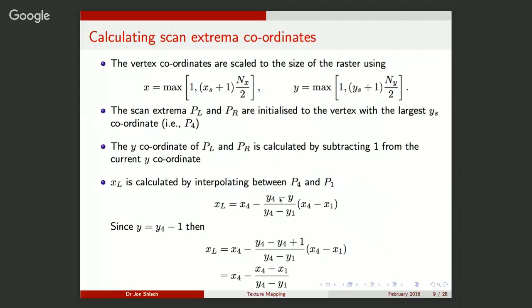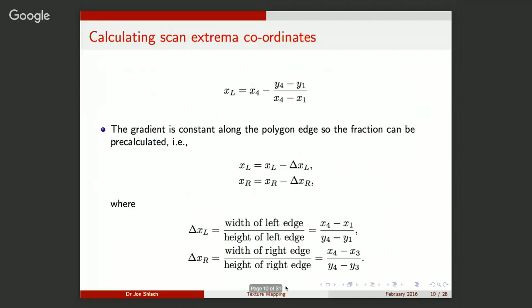But since your y coordinate is simply whatever for the first time, let's say we're looking at the first scan line down, it would be y4 minus 1. We replace that and it simplifies. So you just take your x4 coordinate and subtract that. And that's the inverse of the gradient. So rather than changing y over changing x, we have changing x over changing y. So this can be pre-calculated. This is constant for all the edges on your polygon. So all you have to do is subtract a number each time.